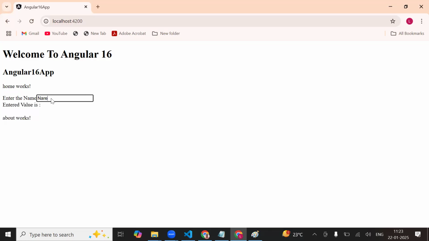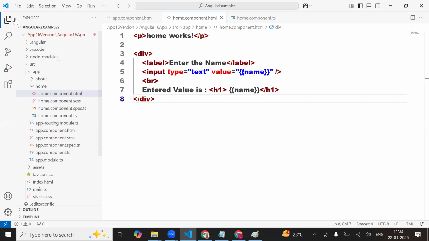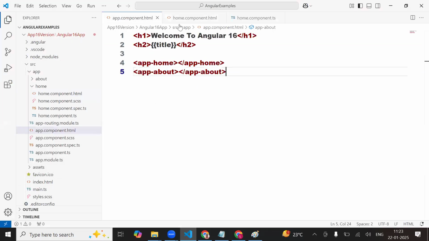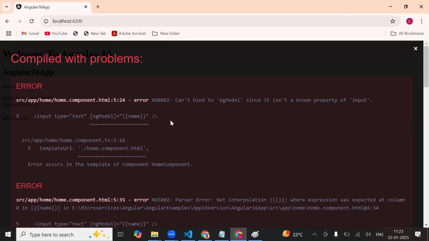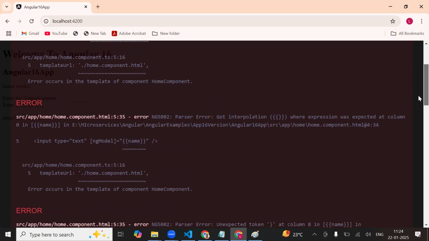Sir, did you make it the autosave or not? Yes, saved. No, actually, we need to use a ngModule, since it is a known property of input. Why? Parser error.